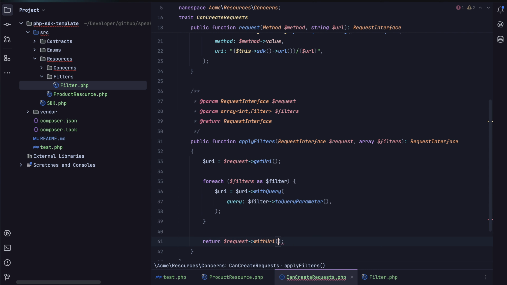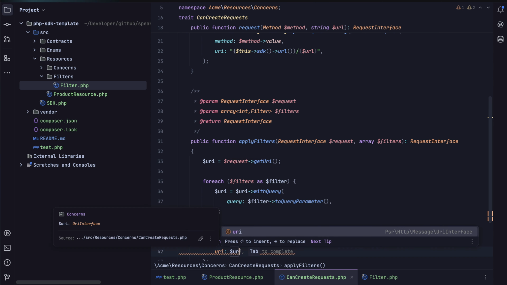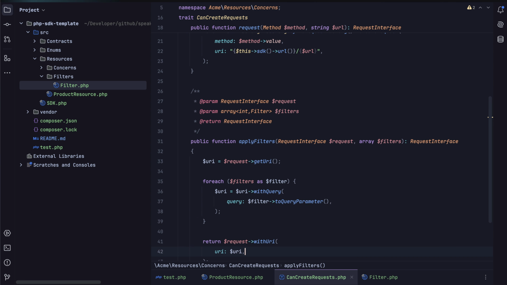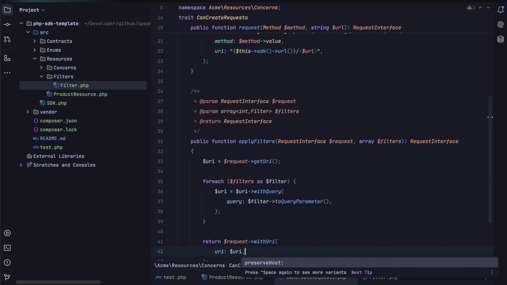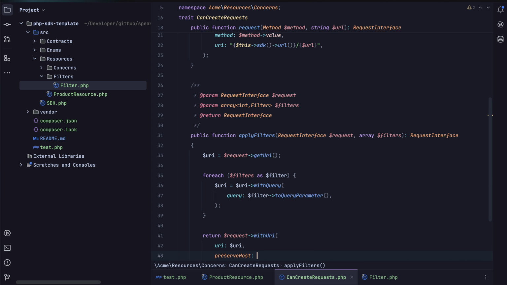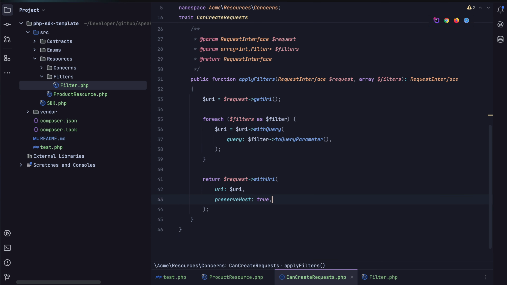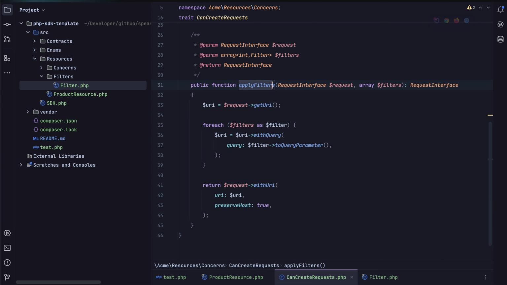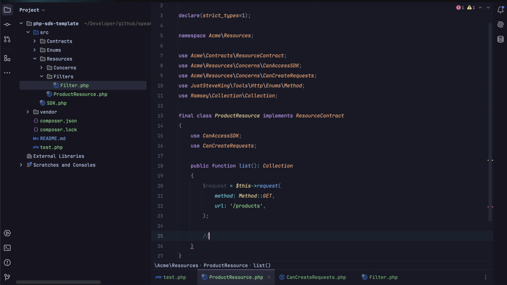Finally, we're going to return request with URI, passing through the newly built URI that we've built up from all of the filters itself. And we're just going to add on a preserve host to make sure that no funny business happens within the filters to override the base URL.